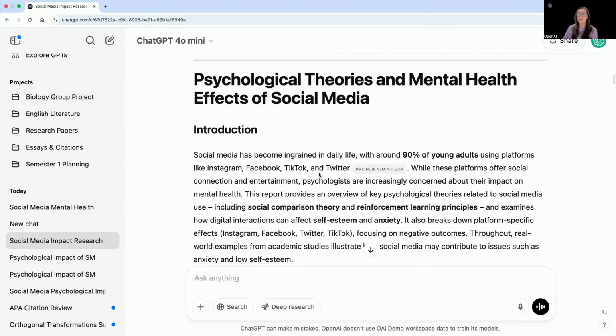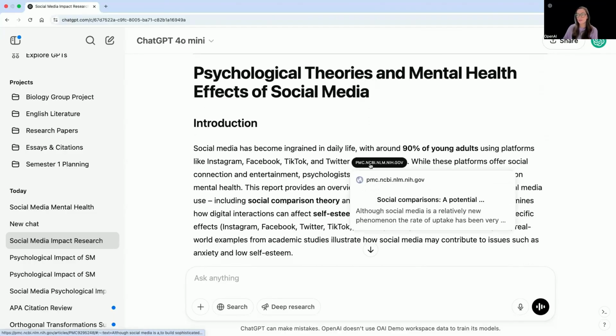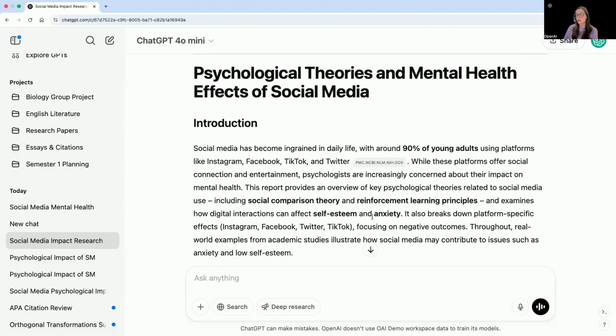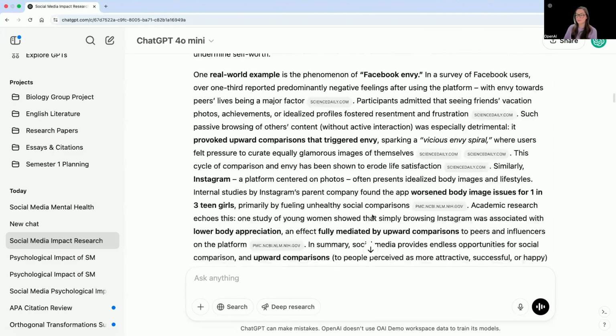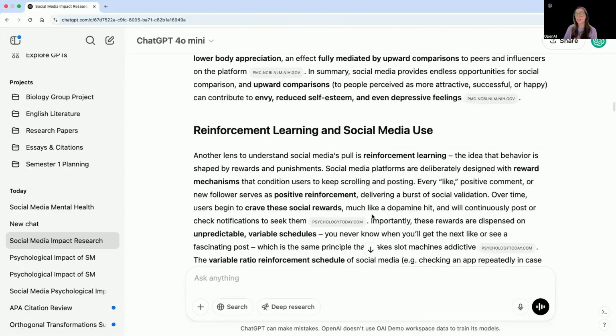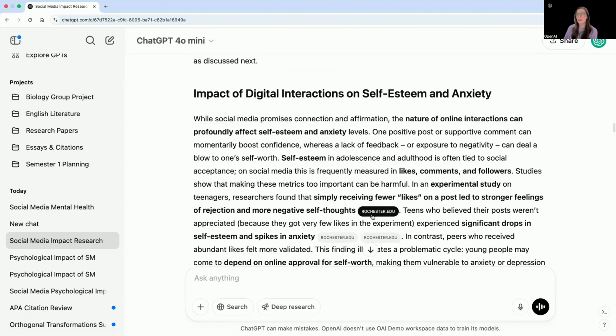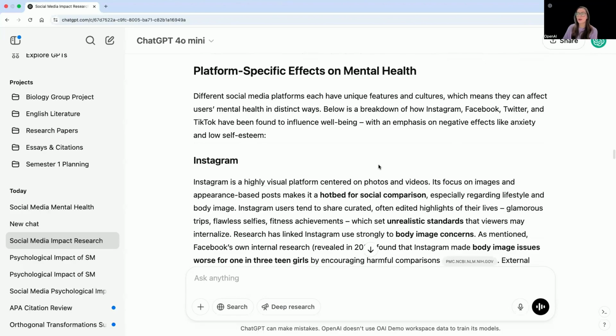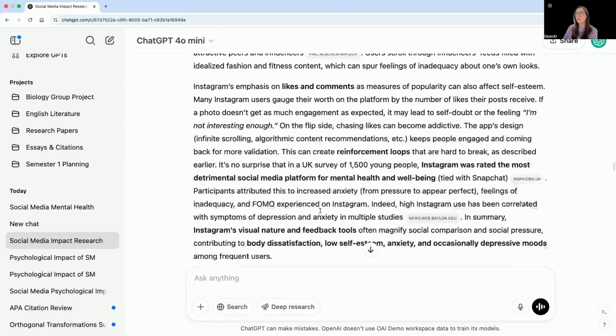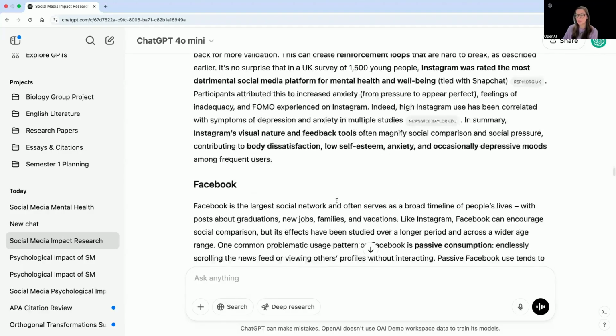It has a clear introduction, and everywhere that a source has been explored and cited, it is listed within the document itself. We have the social comparison theory. We have reinforcement learning and social media use. We have the impacts of digital interactions on self-esteem and anxiety. And you can see here that we now have the platform-specific effects on mental health. So this report is even going into the detail of each platform and providing a very comprehensive summary for us.